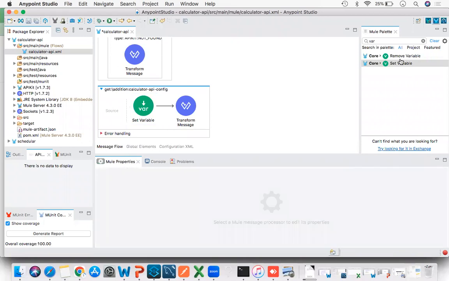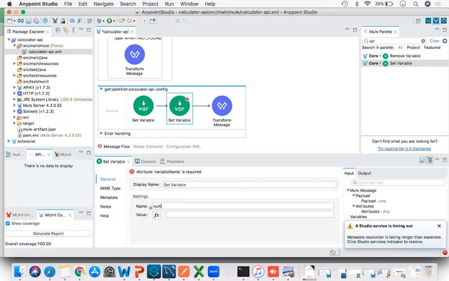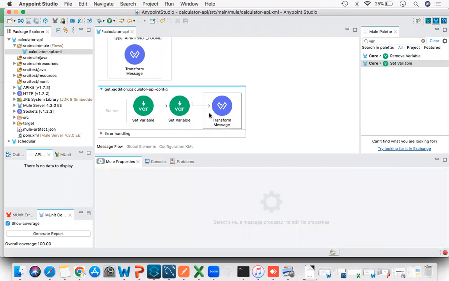Similarly, I'm going to take one more variable. Why? Because we are using 2 numbers, right? We need to store 2 numbers. Here I'm writing number 2. Here I'm going to write number 1. Number 1, number 2, right?